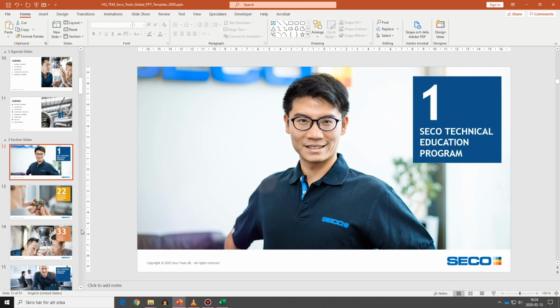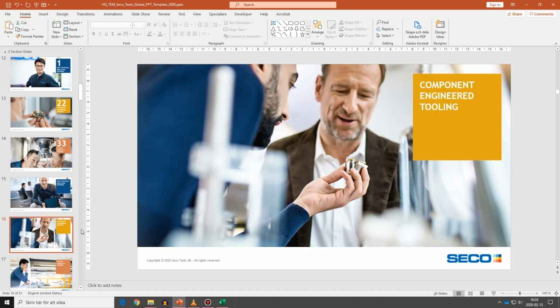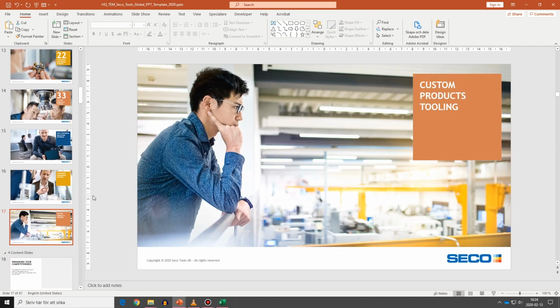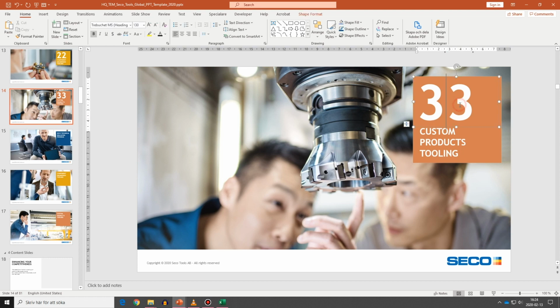Section slides. In the template, you will find 6 different section slides with 3 different color schemes. You can choose to have your sections with or without numbering. Feel free to match your choice of color with your agenda slide to create a clear structure. Enter the correct section number and heading in the placeholder for text.